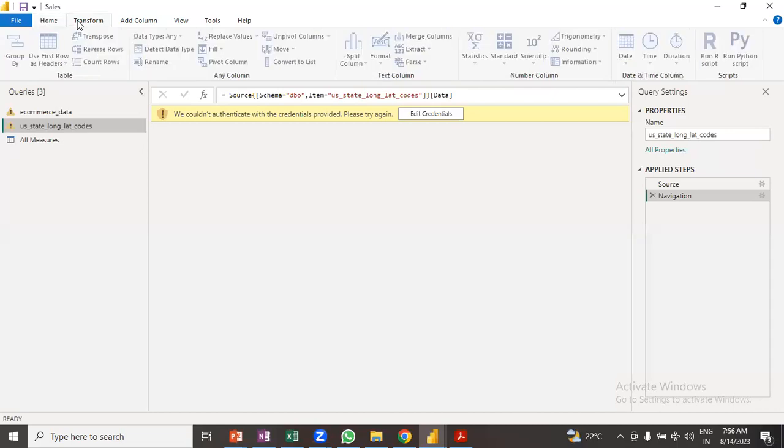If we go to the transform tab, again, various features will help you to transform your data. Like transposing the data, detecting the data type automatically, replacing the values, unpivoting or pivoting the columns, or splitting the column. This is available here as well, and also merging the column, extracting certain values from a column, performing mathematical functions like standard mathematical functions and statistics. Trigonometry is available, but we rarely do that in Power BI. So these are the transform tab features.